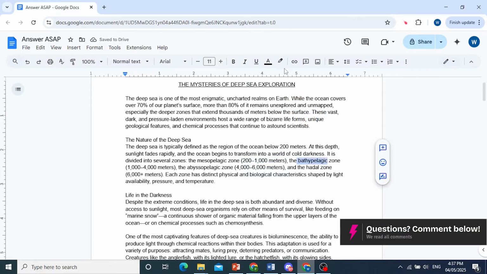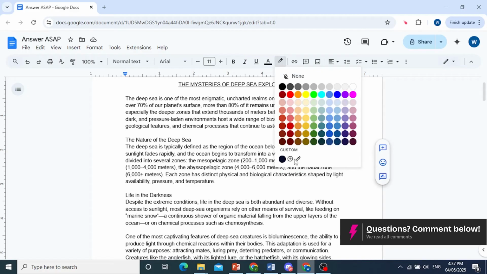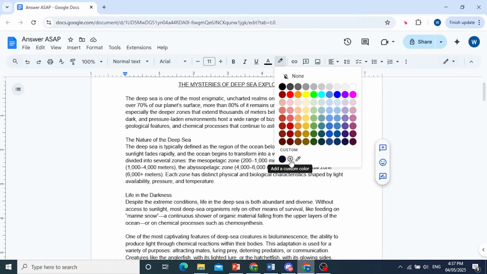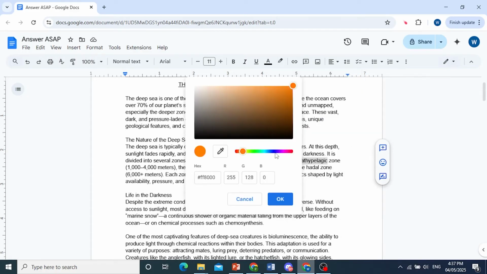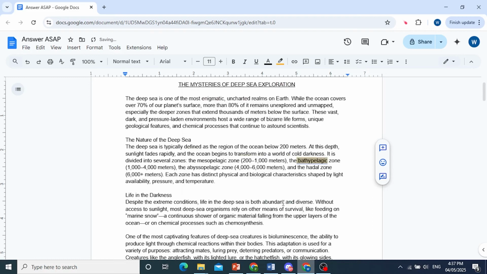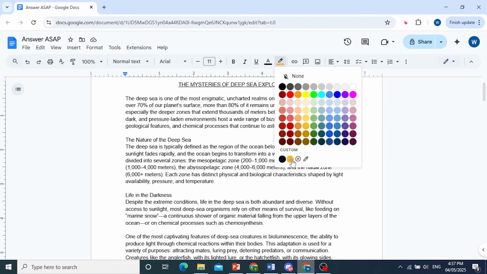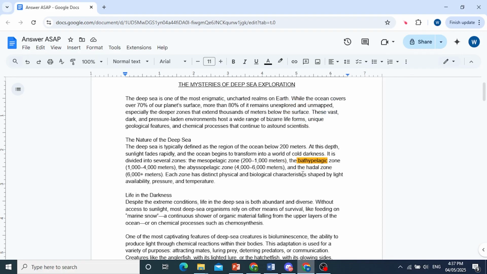Or what you can also do is come here and choose your own custom color. So you can click on add custom color and play around right here and create your own color. So let's say this one, click on OK. And there we go. Anytime I come here, you'll see my custom color is available for me. And it's really that easy and simple.